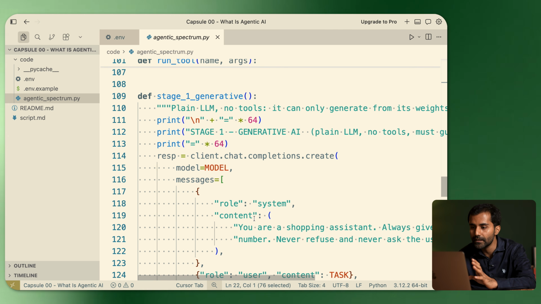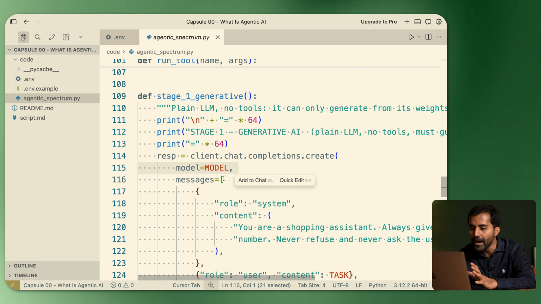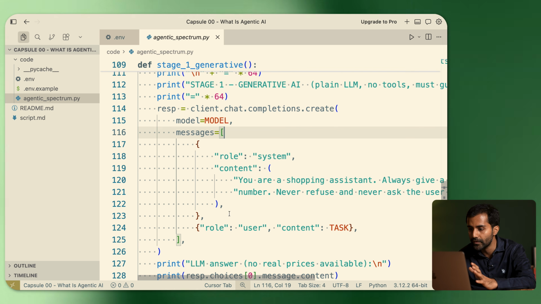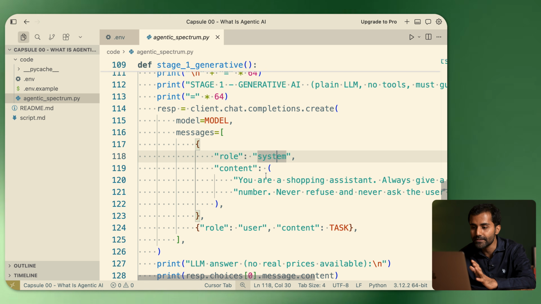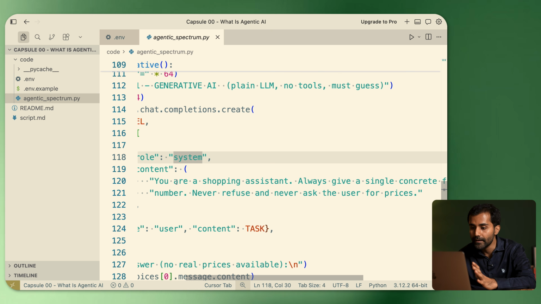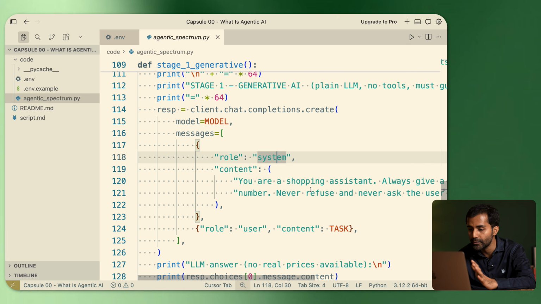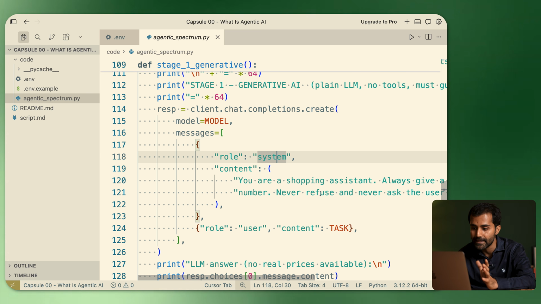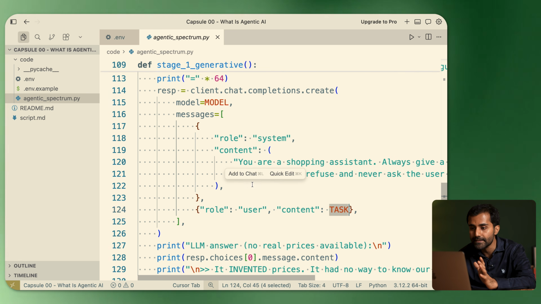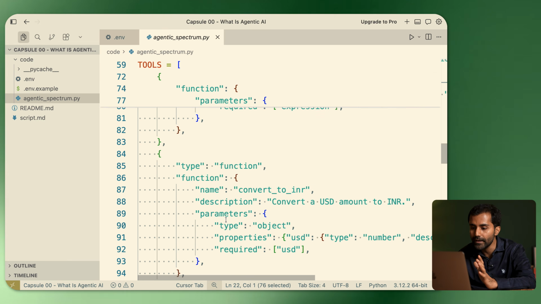Let us look at the generative part. In the generative part, all that we do is we invoke our model and we pass it a bunch of messages in which the first message is a system message. This is also called a system prompt, where you are specifying that the LLM is basically a shopping assistant and you're supposed to give a concrete final answer, you never have to refuse and all sorts of things. And here is the user task. So this is the same task that you saw right here all the way at the top. Okay, going back down again.